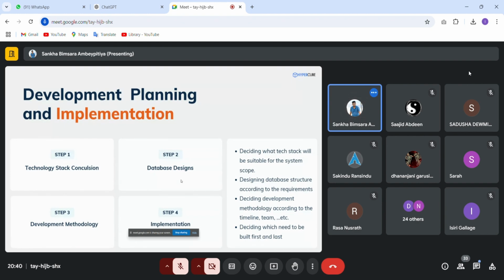Then some other things that we have to consider is the development timeline. Some technology stacks need a large amount of time to develop, and some technology stacks need a limited amount of time to learn. So the learning curve is a really important thing when deciding about the technology stack. Then step two is database designing.